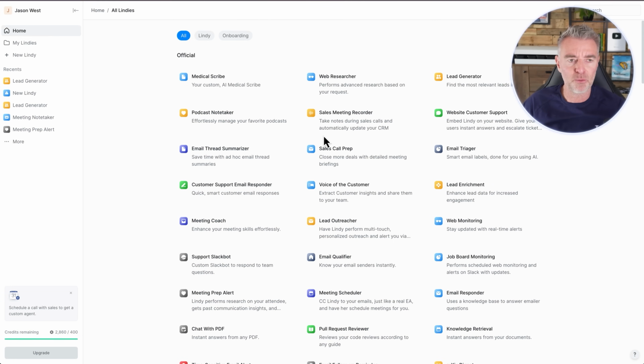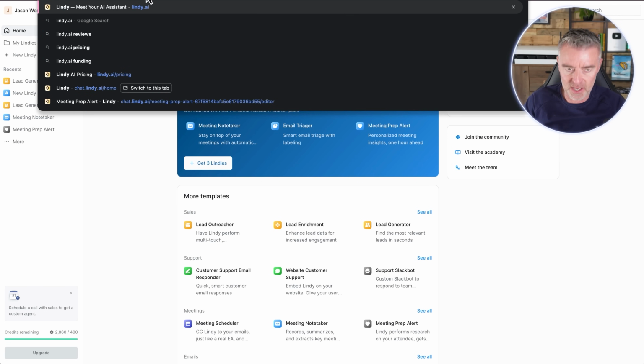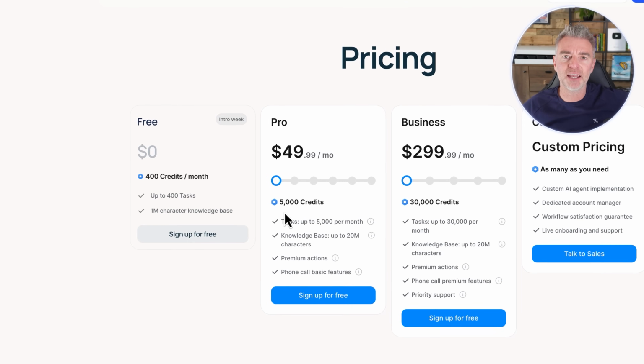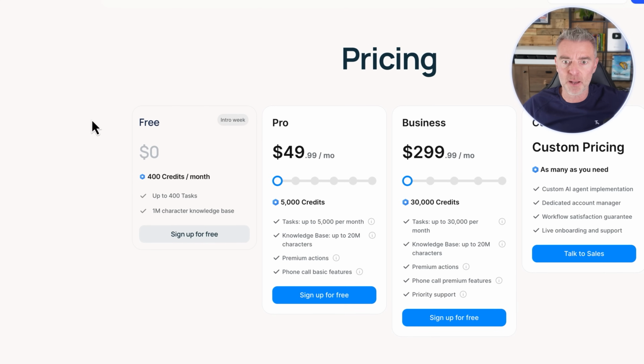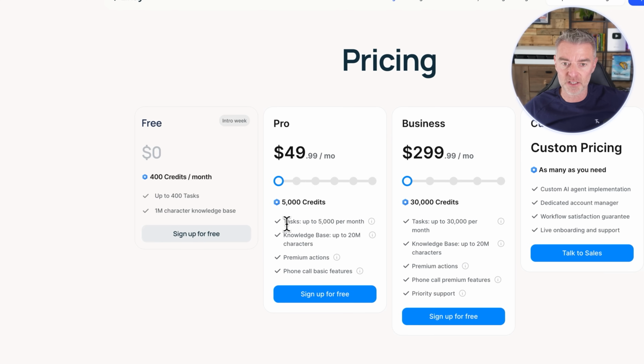And let's talk about pricing as well. So if we go and take a little look at Lindy.ai. Pricing wise, you get credits, and credits are used each time you carry out an action within the Lindy platform. So each step of a task, for example, will use credits. But for just $49 a month, you can get 5,000 credits, and you can get a knowledge base with up to 20 million characters. So what does that mean?